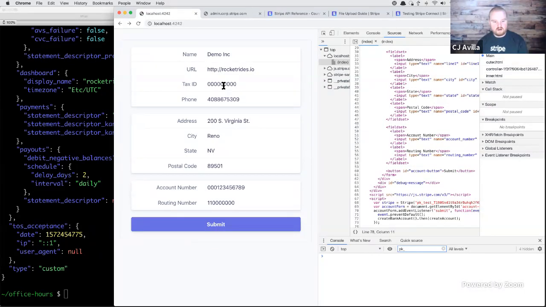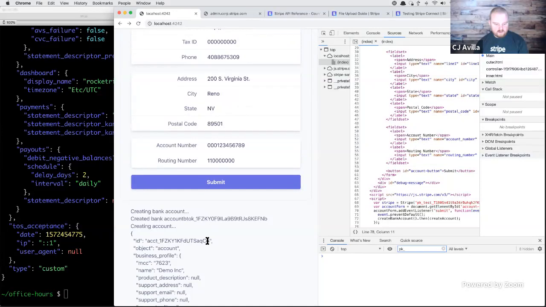So we are, is this too many zeros? This should be 9 zeros. 1, 2, 3, 4, 5, 6, 7, 8, 9. Okay, that seems right. Got our account number and routing number. All right. Creating the account. All right, we've got our account ID here.